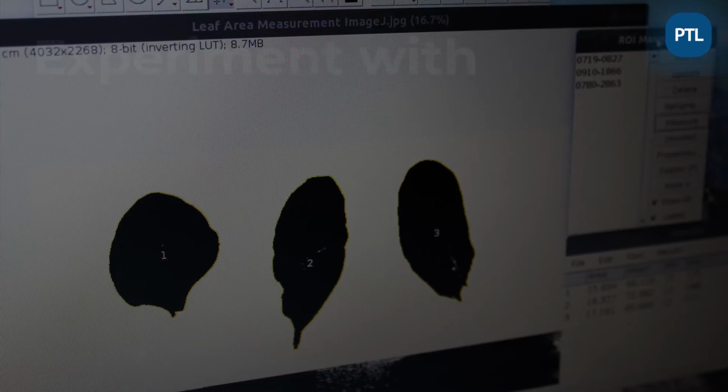But then I got stuck. It was not so easy to understand how to measure leaf area with ImageJ without a step-by-step instruction. Hence, I decided to measure leaf area with ImageJ by myself and make this full guide video for other researchers who need to measure leaf area and choose ImageJ for this purpose.